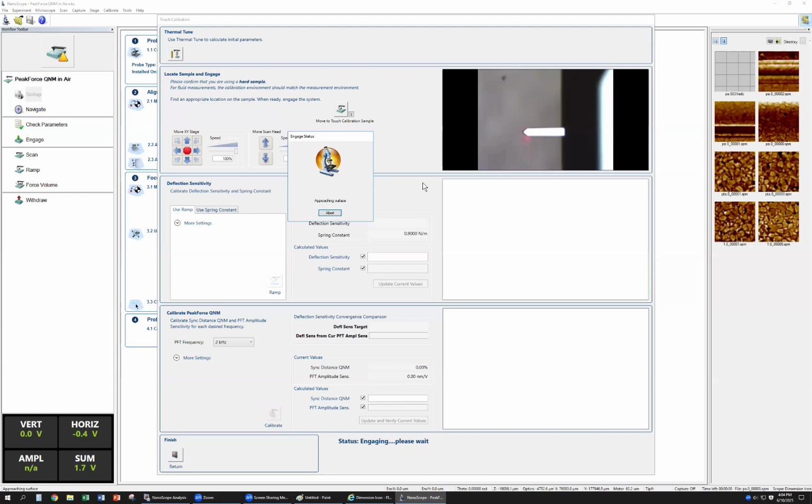If you already know the tip radius and the spring constant, you just get this deflection sensitivity value. That's enough, then you can do your sample. If you use probes that are not calibrated, you must follow the procedure one by one: first the deflection sensitivity, the K value, and the tip radius. So that's a different way.